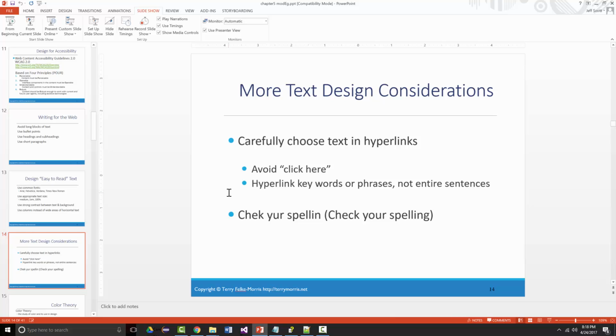Carefully choose text and hyperlinks. As I mentioned to you before, don't have "click here." Hyperlink keywords or phrases. Don't do entire sentences. Don't do entire paragraphs. I've seen that. That just looks bad. Always check your spelling.